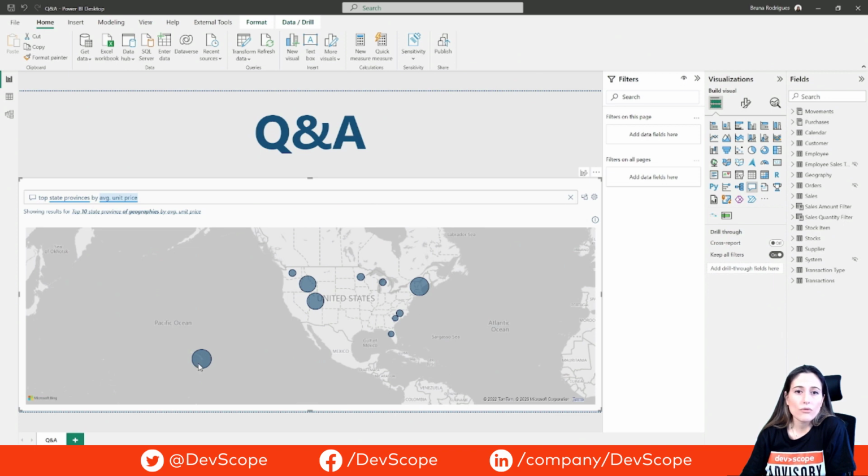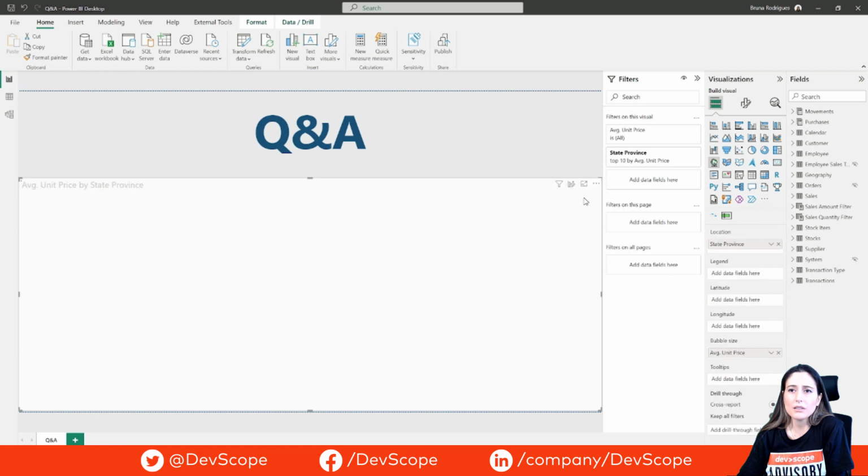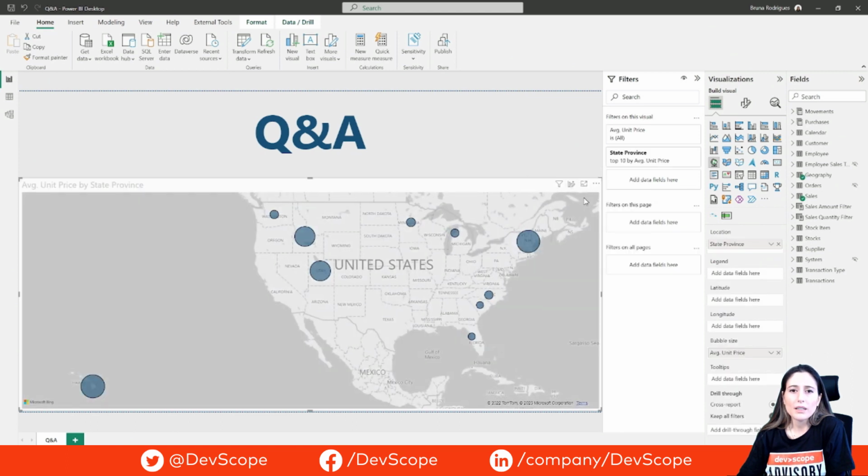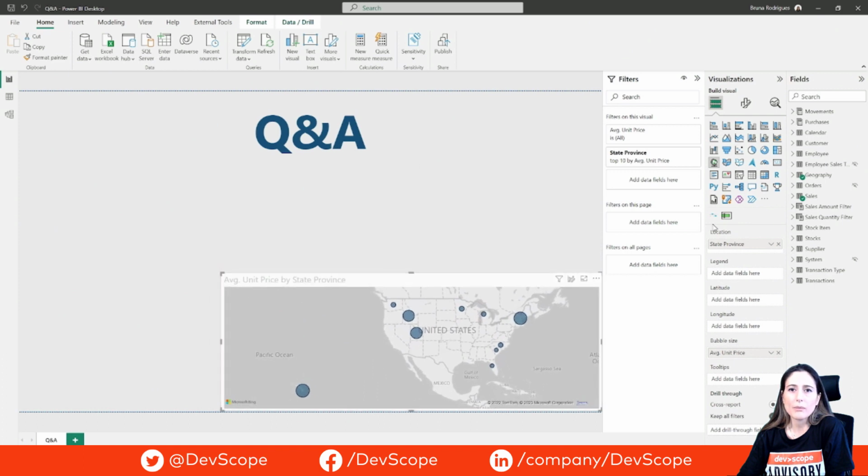In fact, if you hover over the largest bubble, you can see that the top state province in your dataset is Ayr, with an average unit price of around $50. Also here, you are able to use the Q&A result as a visual in the report you are creating by just clicking on this button. By doing this, the Q&A visual will be simply replaced by the actual map visual that you've got as a result to your question. So let me just minimize this.